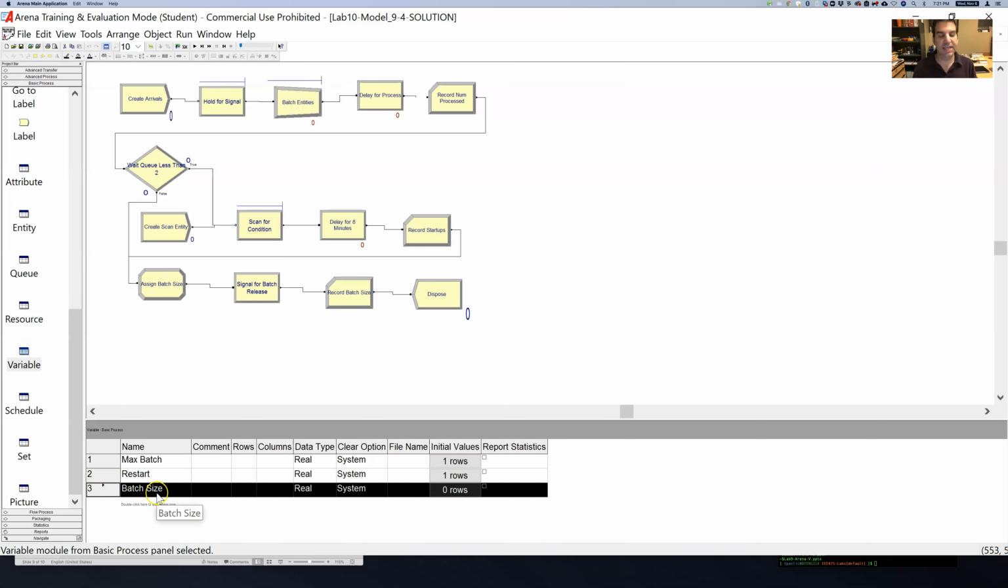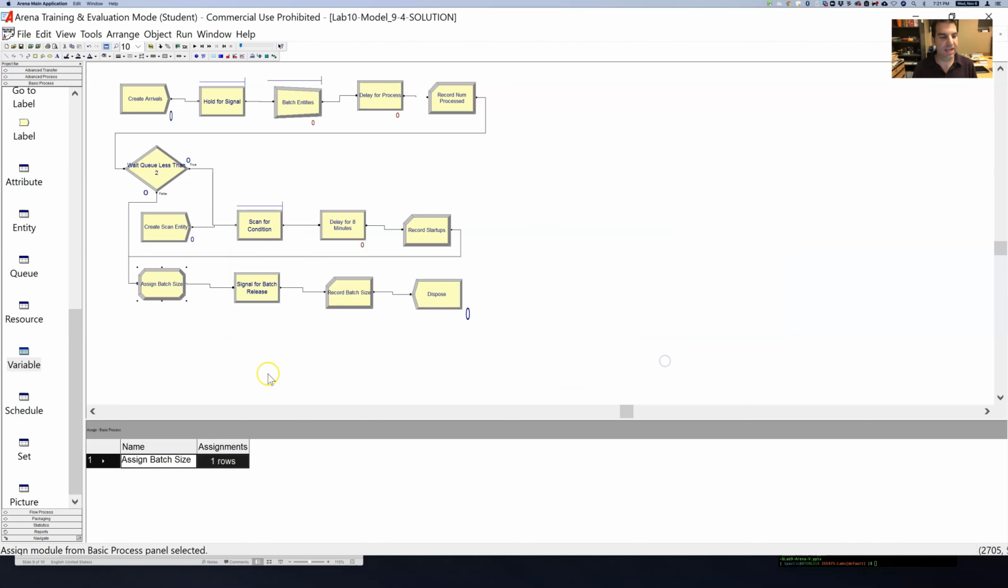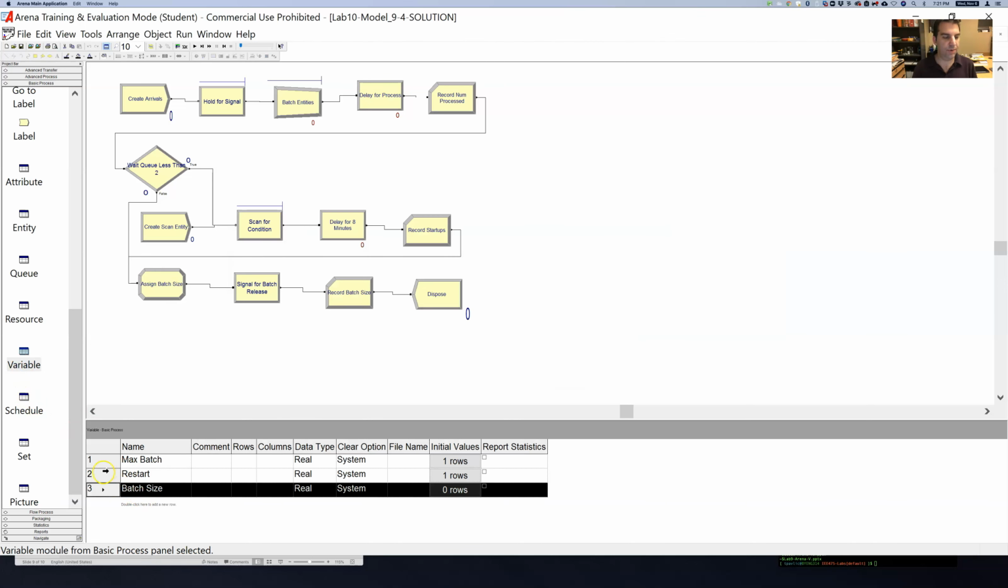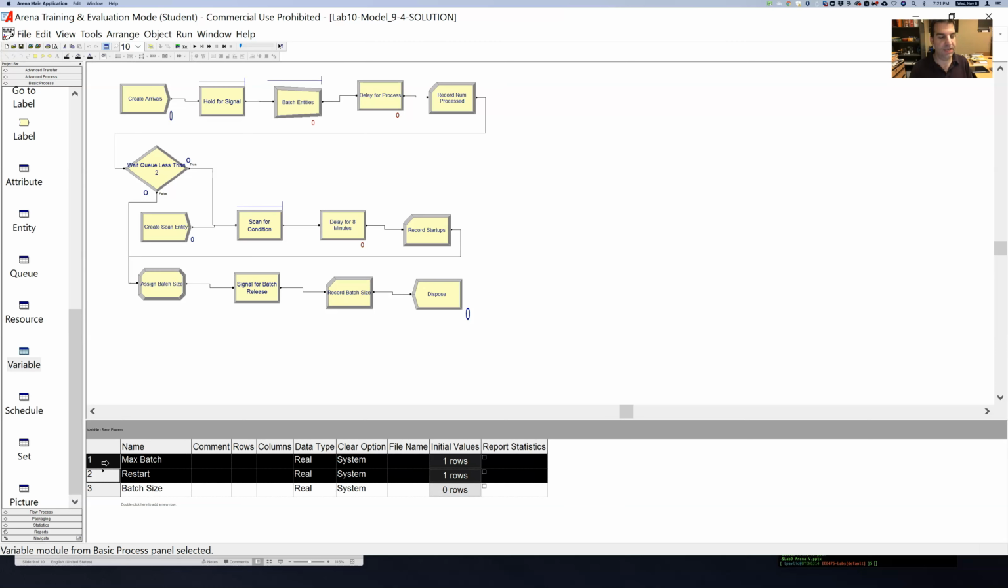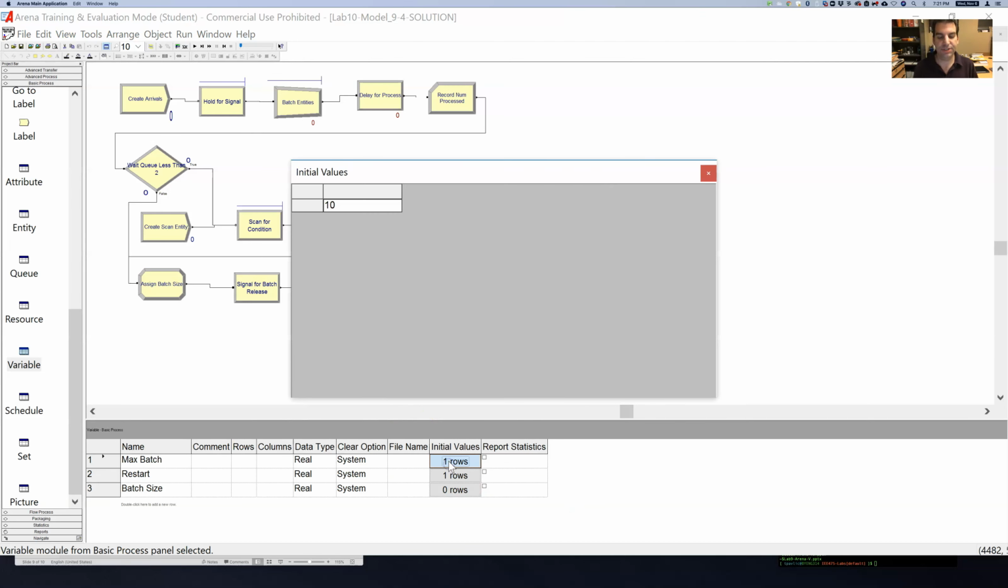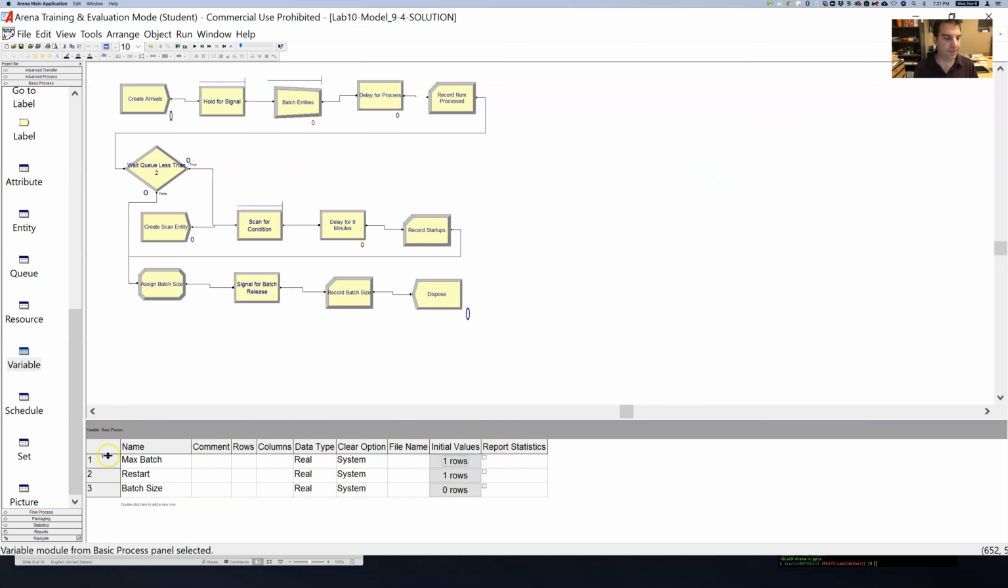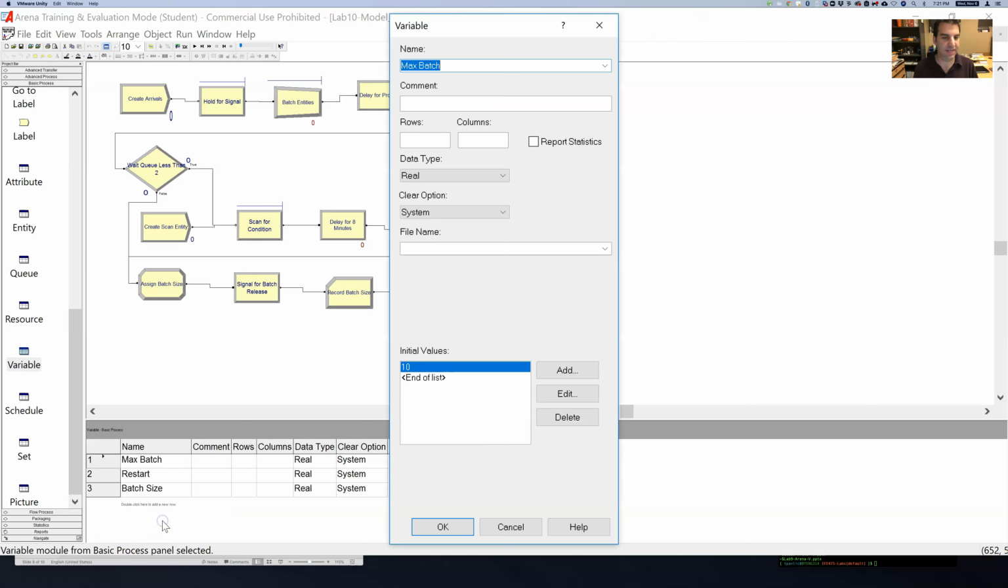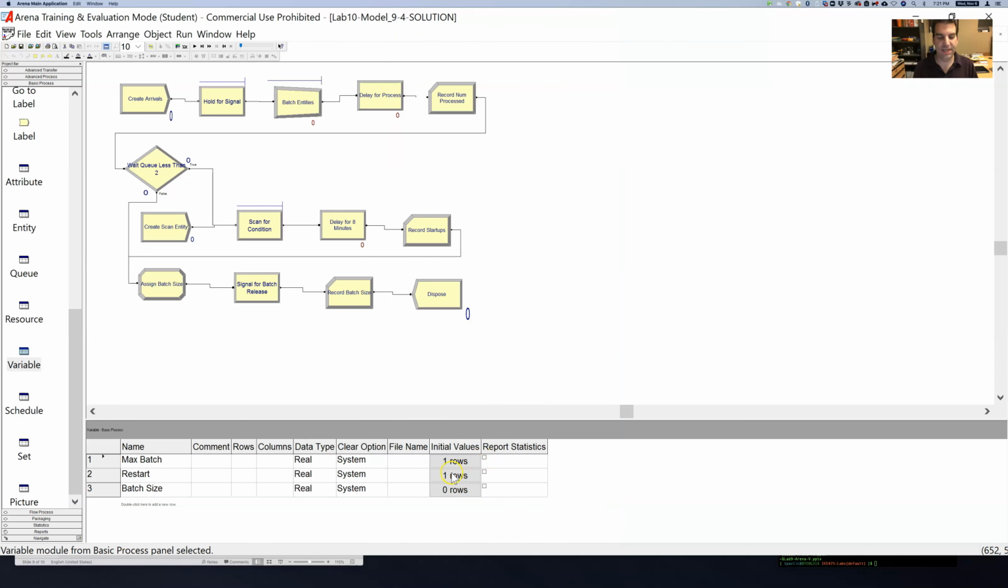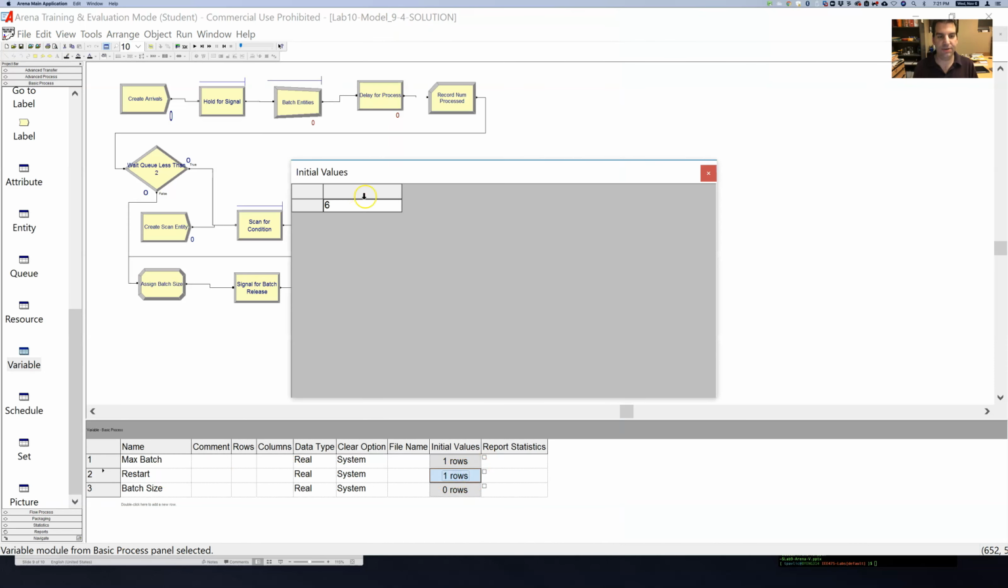Now, batch size is something that is used during the runtime. It's being kind of edited by these things. Notice that there's an assigned batch size here. But these variables are parameters. These are decision variables that we end up setting once before we run the simulation and letting the simulation go. If I look at their initial values, I can either click on this initial values, or I think I could just right click on this and say edit via dialog. And I can see that max batch in this case has an initial value of 10, and over here restart has an initial value of 6.